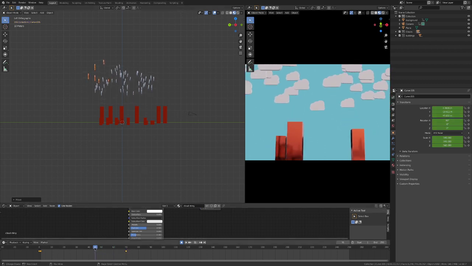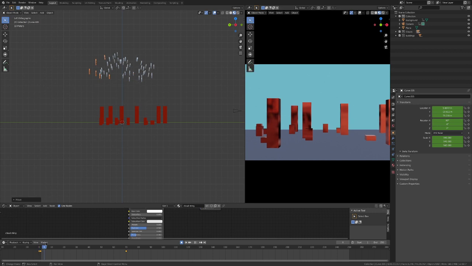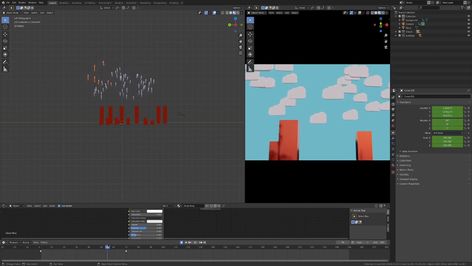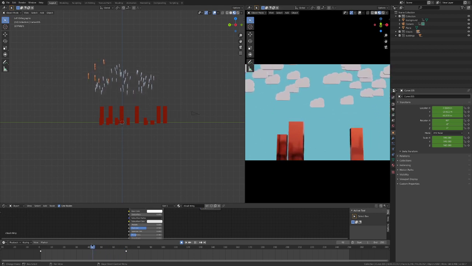And now just remove the frame 0. And now you can see that the clouds are basically going down in my scene.